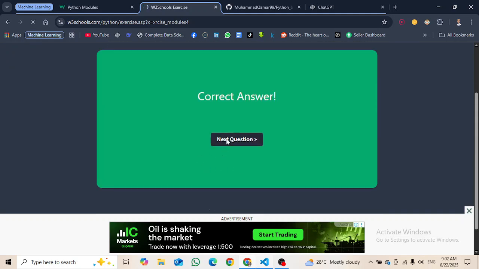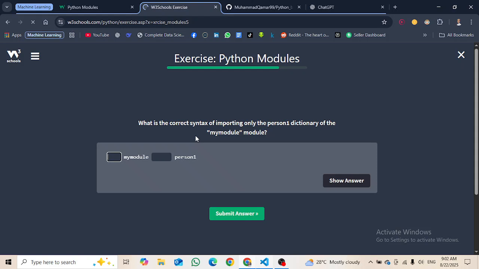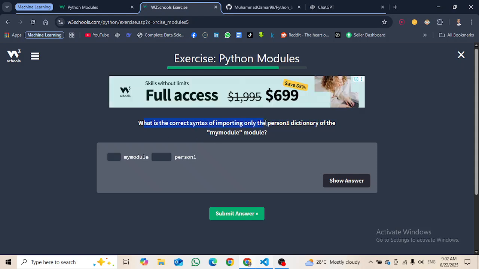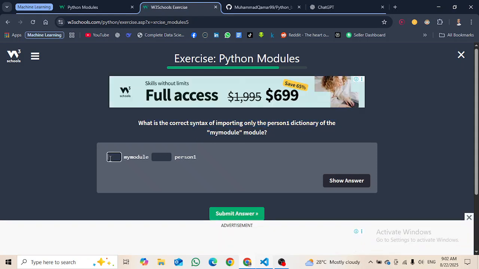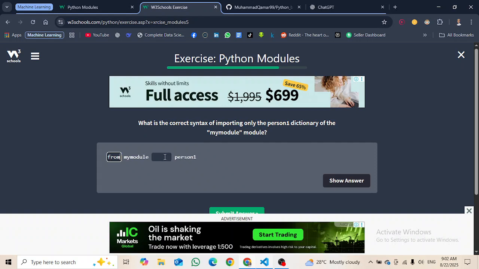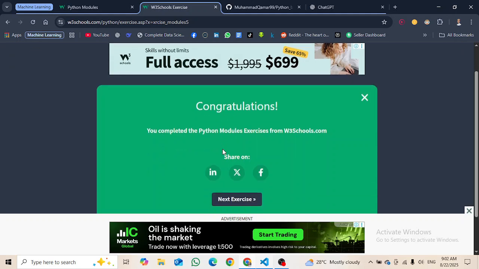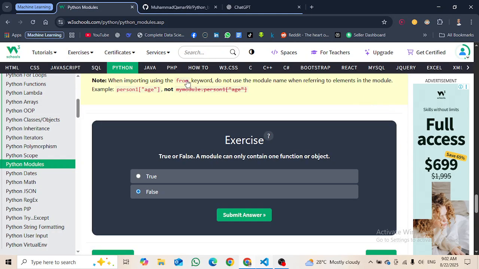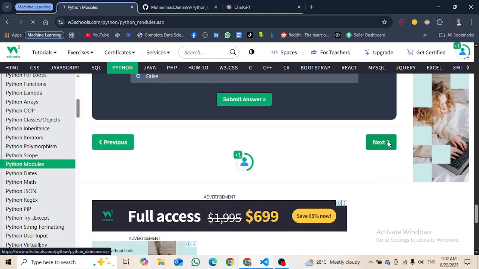Next question. What is the correct syntax for importing p1 from a dictionary? Okay, we have to use from my module, we have to import. Submit, and congratulations. We have completed this exercise. Also, click on the next.